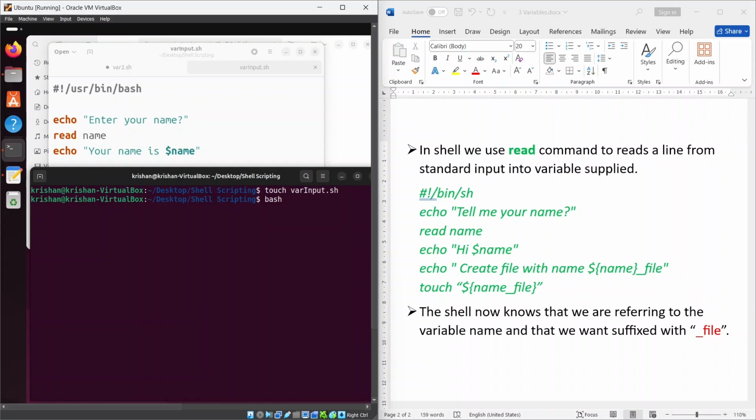Then the file name is variable_input.sh. You can see it is asking for a name. I'm going to enter solo developer. Then it will print the value, your name is solo developer, right? So like this you can read input using the read command. Then you can assign that value into a variable in the shell script. So in this example also you can see we are using the touch command with the file name. So file name means we are asking for a name from the user, then we are assigning that name into a file name.